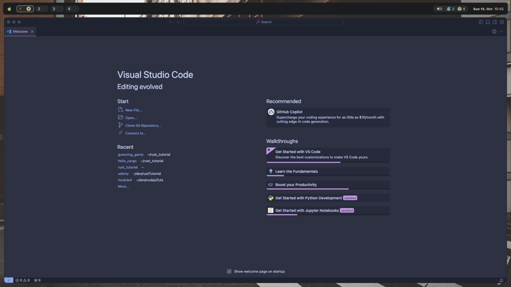Let's get into it. As mentioned in the previous video, variables store data for the program while it is running. By default, Rust makes variables immutable. This means that once a variable is initialized with data, it cannot be changed under normal circumstances. Let's see how this works in action.